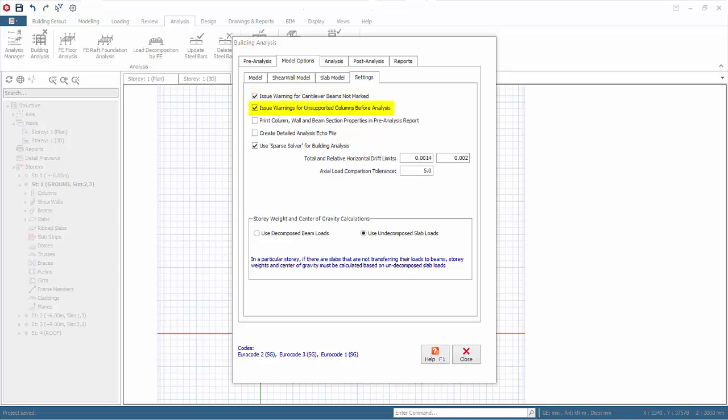Issue warnings for unsupported columns before analysis. If columns or walls in the system are left unsupported, warning messages will be displayed to alert the user. A column may not be sitting on another member or may not be assigned a support at the lower joint. In case of such a warning, you must go back to modeling views and correct the model. This feature can be disabled by unchecking this option.